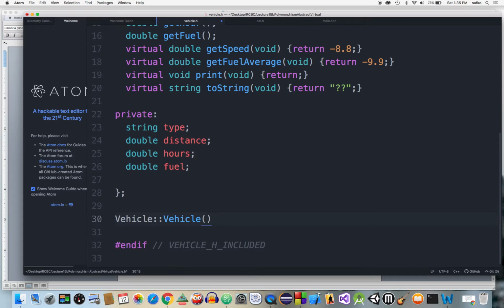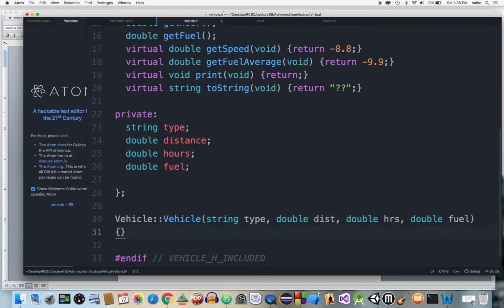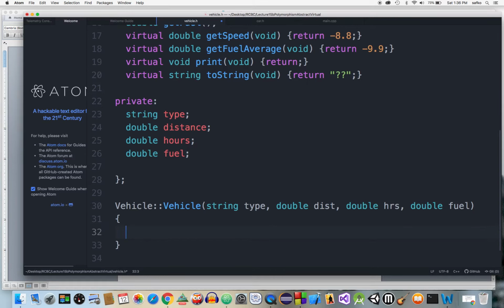So string, coming in for the string, we will populate what the type is. Are you a car, boat, bicycle, aeronautic device, etc. Double, I'll say dist because I'm lazy. Double hours, HRS. And double, I'm going to spell out fuel. I'm lazy, but not that lazy. Okay, so now we instantiate them. So type will be assigned type, right? This data type. But it doesn't know we're talking about this type here. So remember we got to do this arrow.